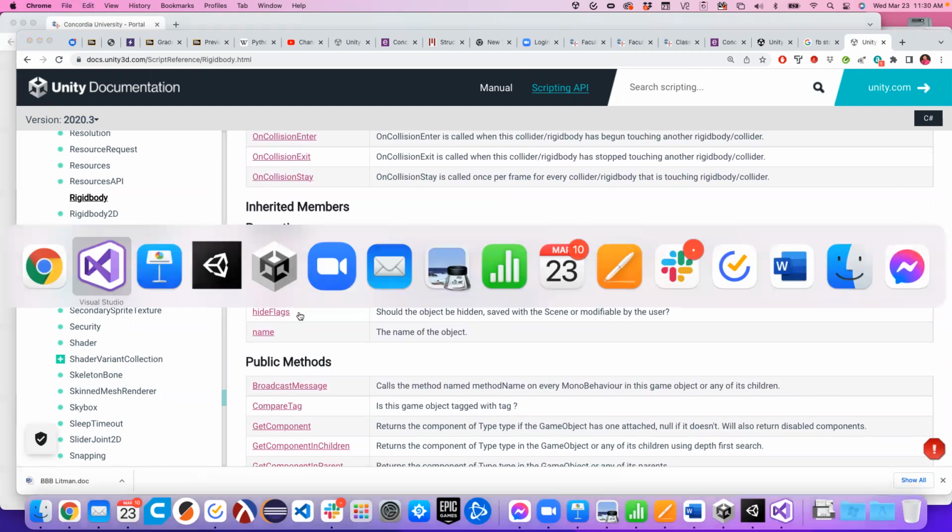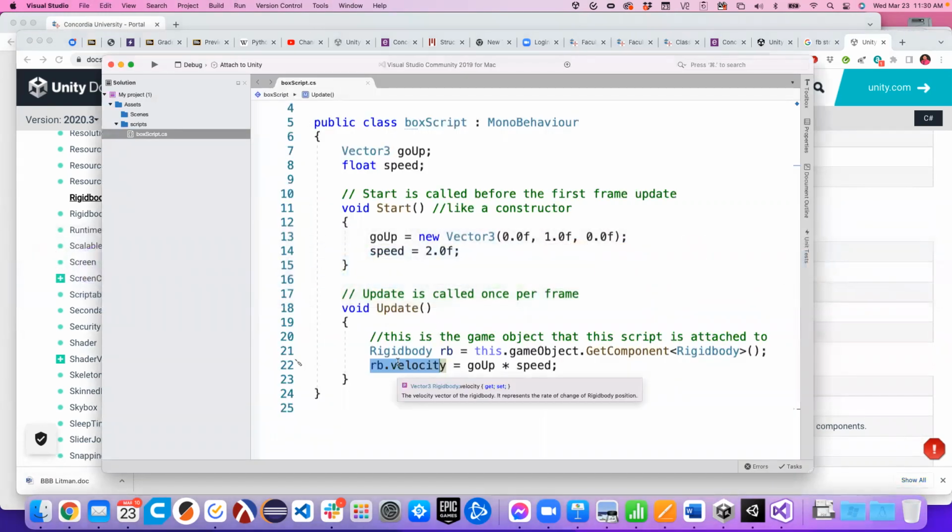Okay. But in any case, one of the properties of a Rigidbody is its velocity. What I want to do is set this Rigidbody's velocity property equal to Vector3.up, which is a direction up. This is 0 on the X, 1 on the Y, 0 on the Z: up on the Y axis. So I want to go up at this speed.